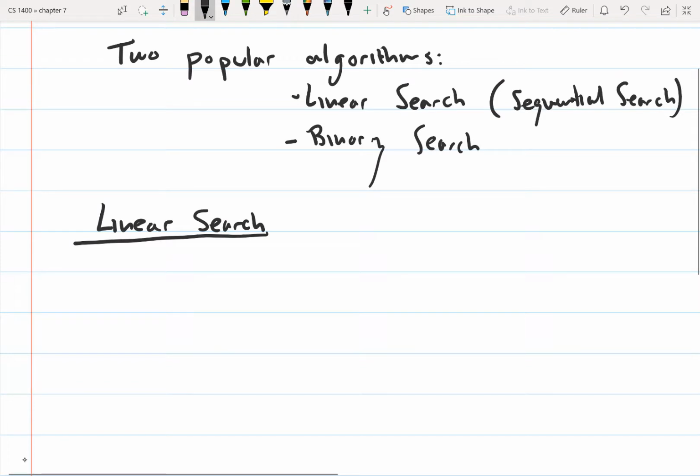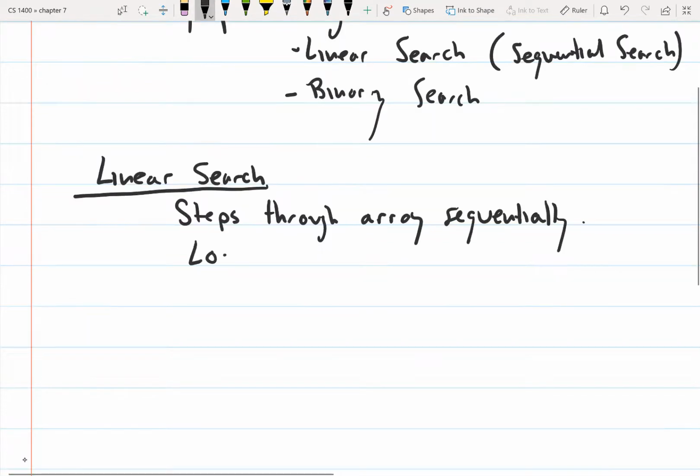So the sequential search steps through the array sequentially and compares each value. We'd use some sort of loop to step through the array. We start at the first value and compare the value that we're looking for with each value in the array, and the loop stops when it gets to the value that we're looking for or it gets to the end of the array.